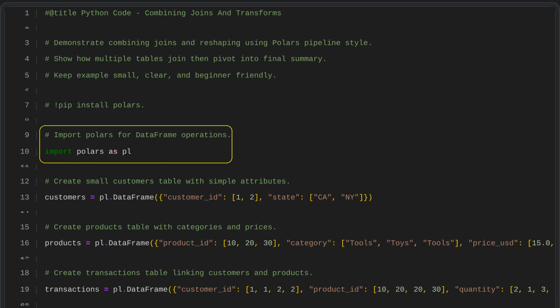We begin by importing the Polars library so we can work with DataFrames. Polars serves a similar role to Pandas, but is designed to be faster and more efficient, especially for large datasets. By importing it, we gain access to its tools for manipulating and analyzing data. This sets up everything we need for the data operations that follow in the code.